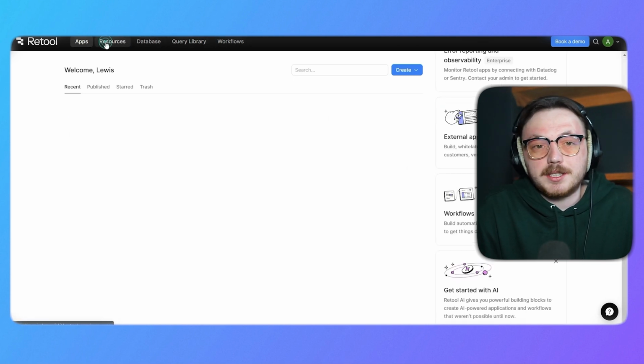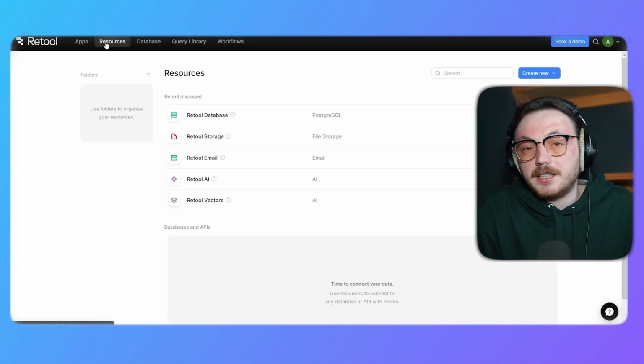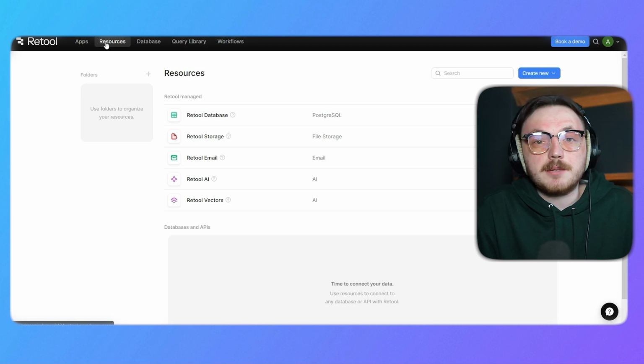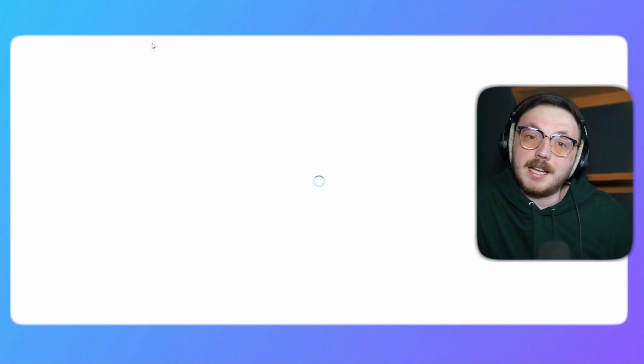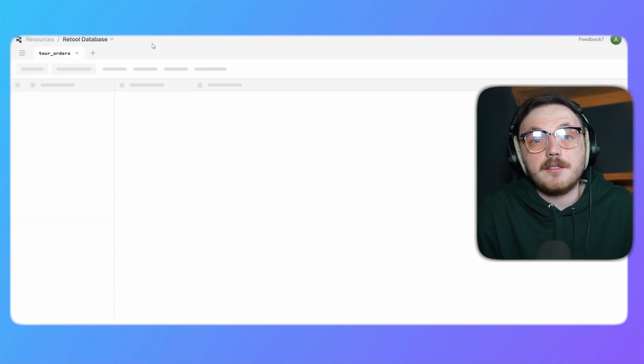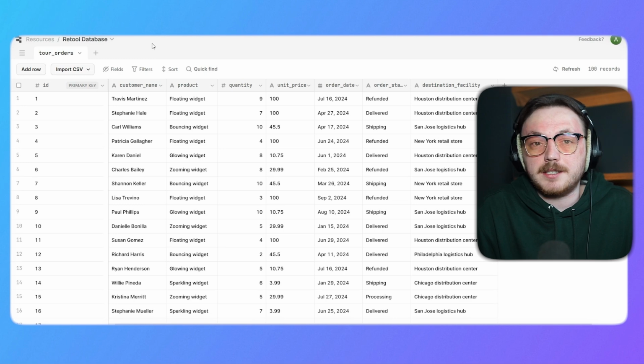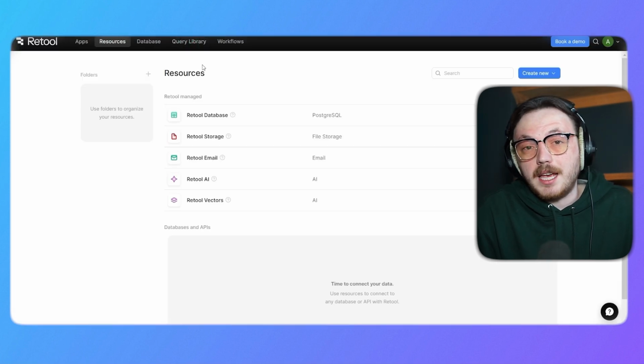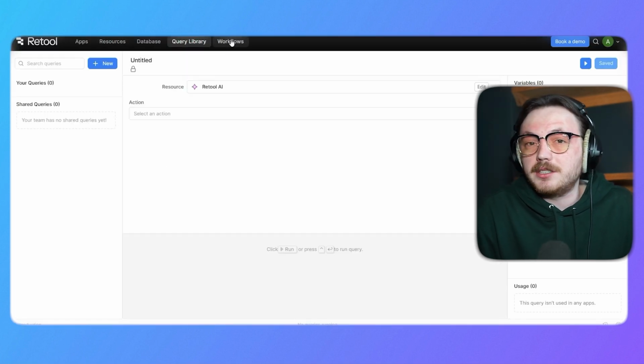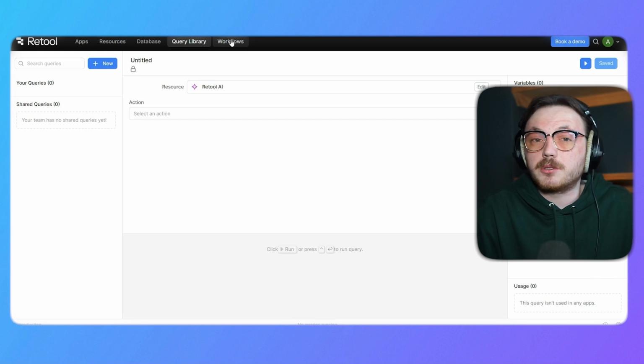Next is the Resources tab. Here you can connect to various data sources like APIs, databases, or third-party services. This tab is crucial for integrating Retool with your existing infrastructure. The Database tab allows you to manage and interact with your databases directly from Retool. This is a powerful feature if you need to query or modify your data. Query Library is where you can save, manage, and reuse SQL or API queries across your applications. This is a time saver if you frequently use the same queries in multiple apps.